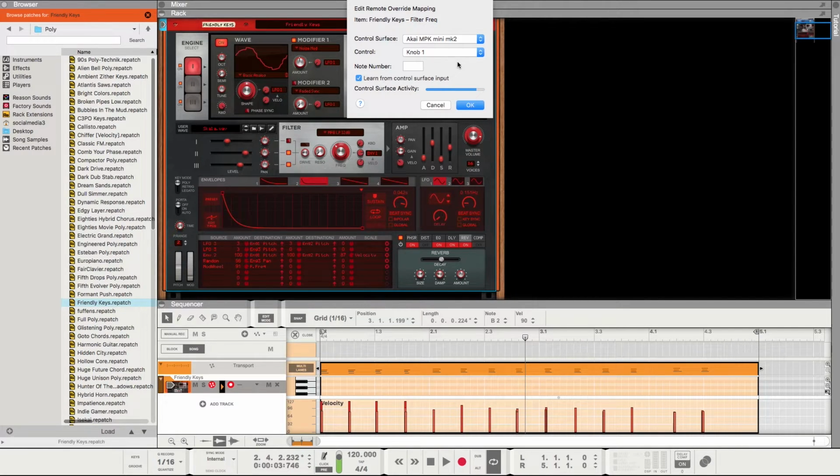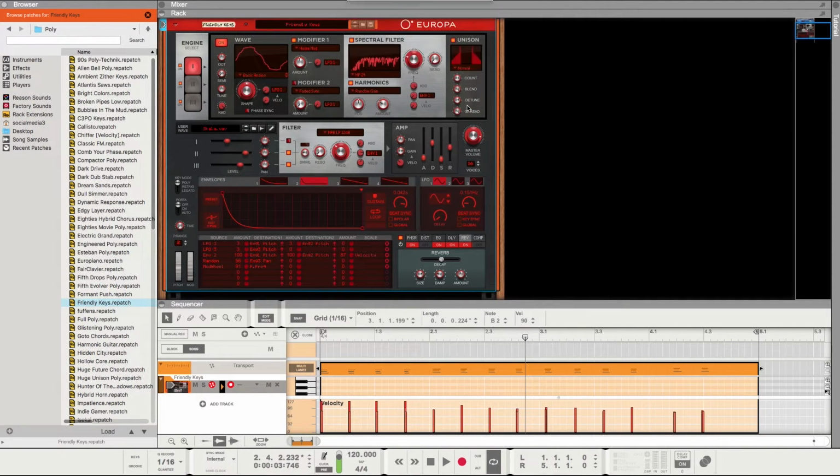Notice that the control field now reads Knob 1, and the Control Surface Activity Meter will indicate that Reason is receiving data from the controller. Click OK to exit this menu. Now we can use this knob to control the filter cutoff.